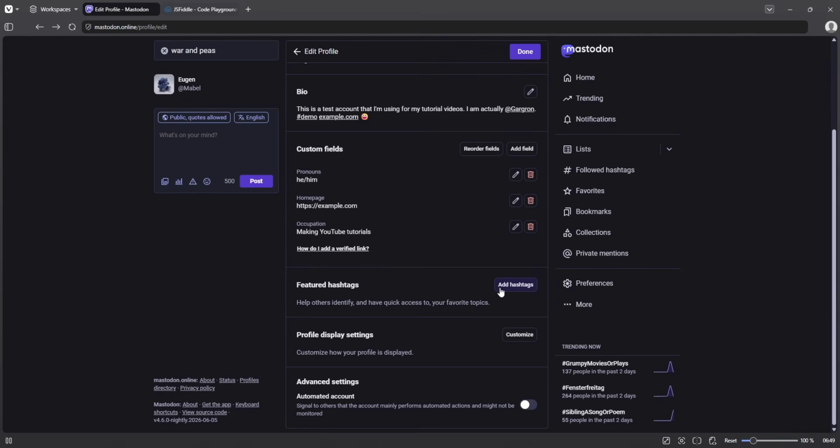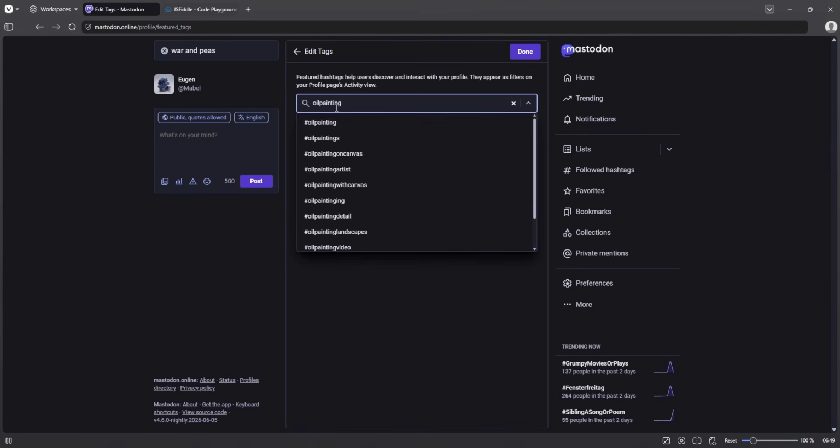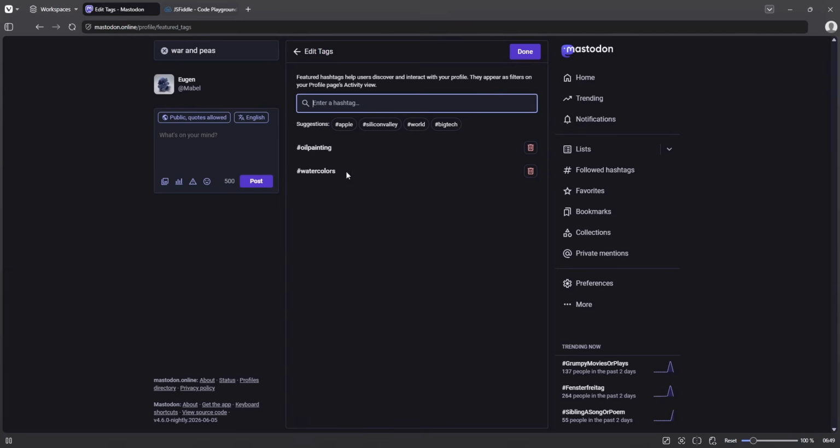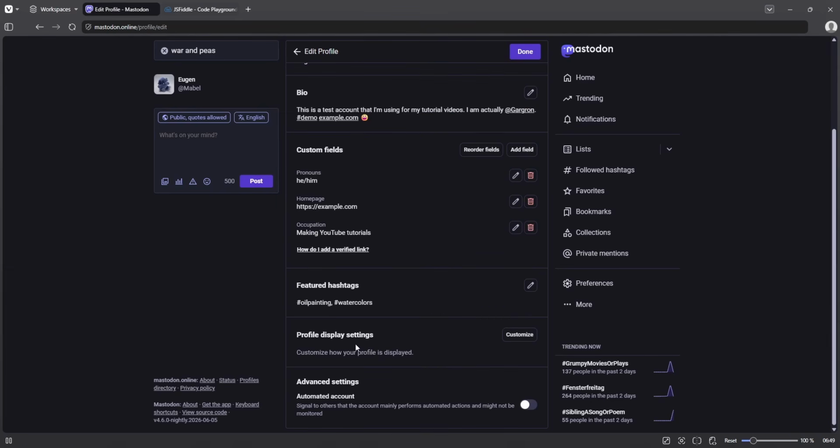So what you could do is add hashtags and then just enter whatever hashtags you want to feature. For example, watercolors. So you would click and add, and then the other one would be oil painting. Click and add, and you're done. Now, let me show you what this looks like.